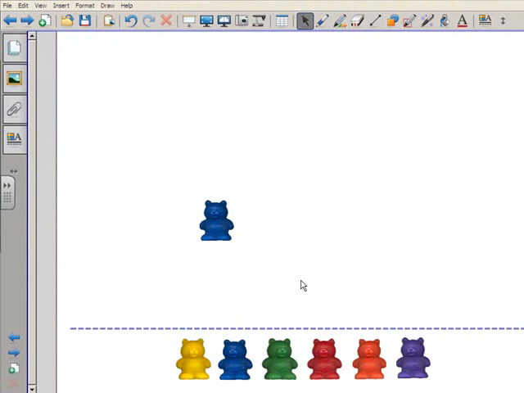Okay, I hope you have fun making infinite cloners. They're very useful when you're creating lessons in Smart Notebook.